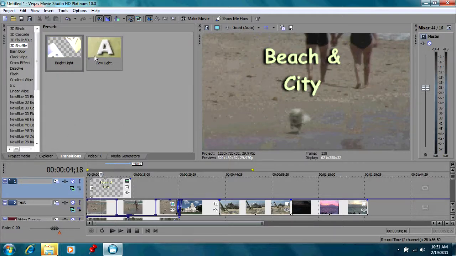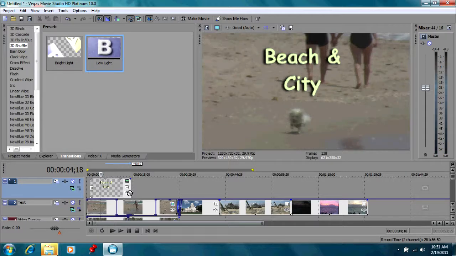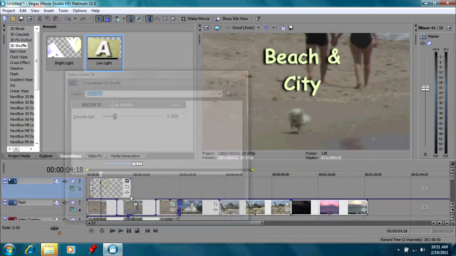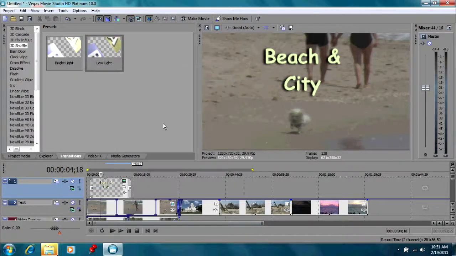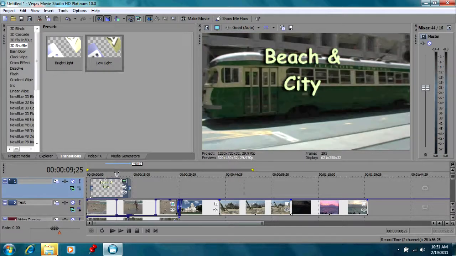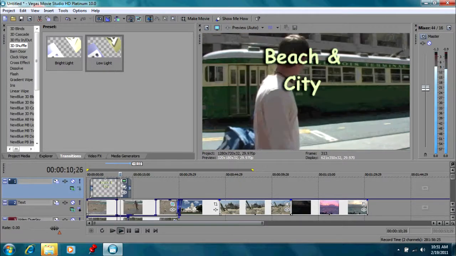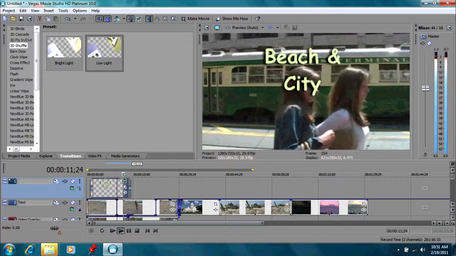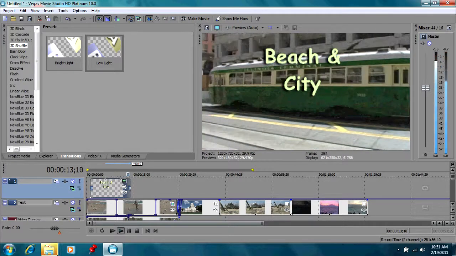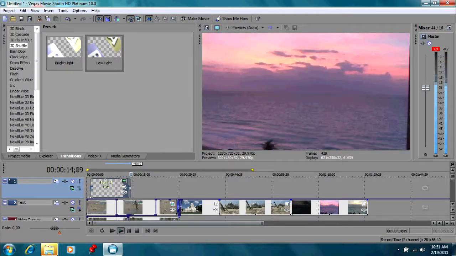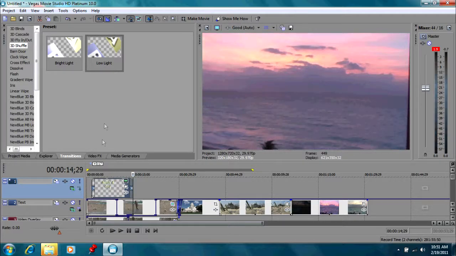We can also do a transition out as well, just dragging that to the end of the clip at the bottom. And now let's see what we have there. Now beach and city transitions out. It flips out of the way. So that's the first tutorial about how to do titles in our video elements.